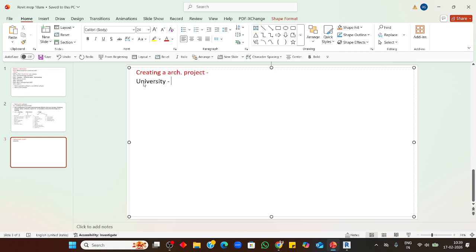Because when we make a project, we have to mention the room names. For a normal house, we say bedroom, kitchen, living room. For universities, what type of rooms will be there? For a food court, what type of rooms will be there? Based on the type of building, the names will be different. It's a school project or a university project.